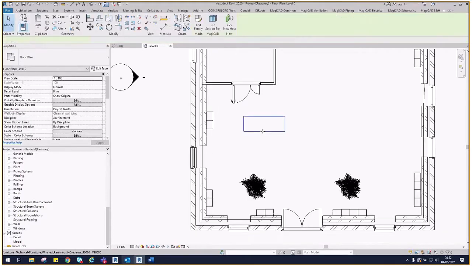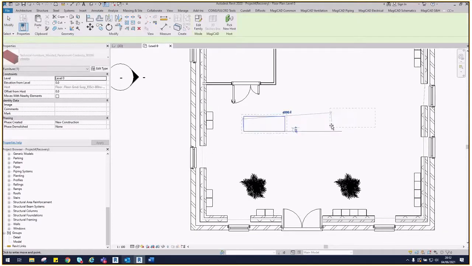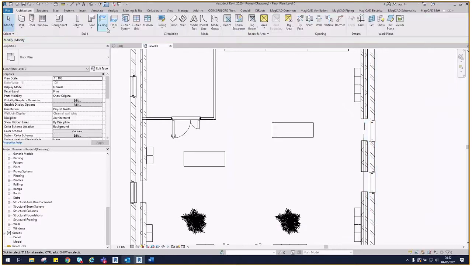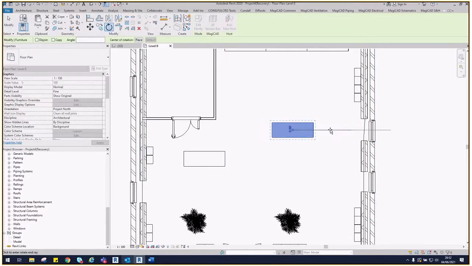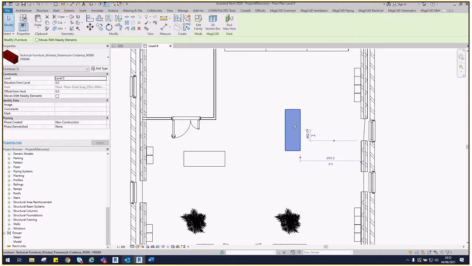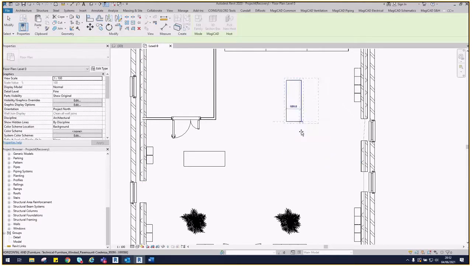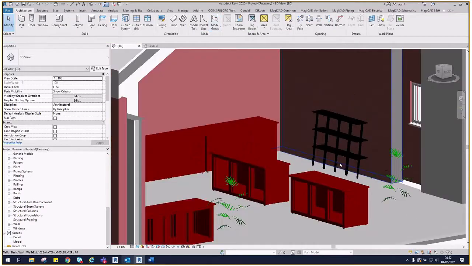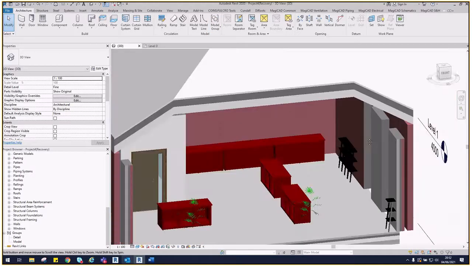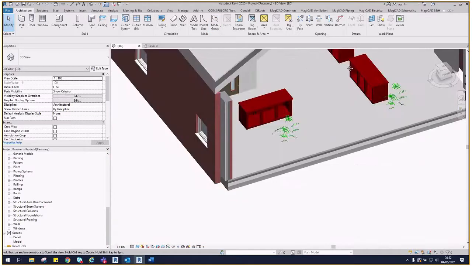Now we've got those. It may be that actually there's some shelving in the middle. So rather than shelving, just for ease, I'm just going to put some cabinets straight down the central line. This may be clothing racks or other similar items. And then when we go to our 3D view, we can then start to see how that's all built up.